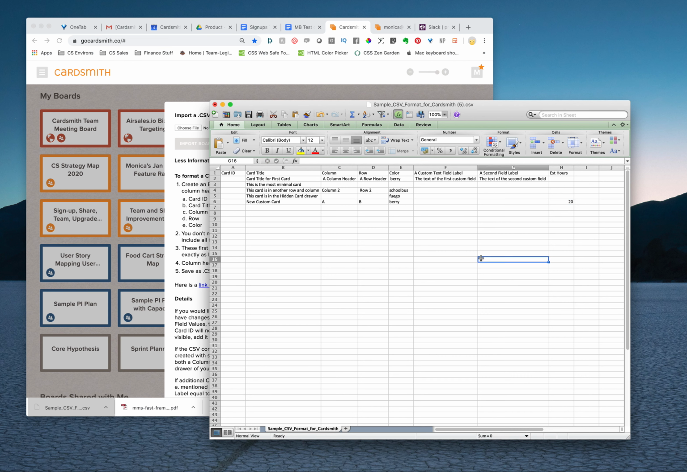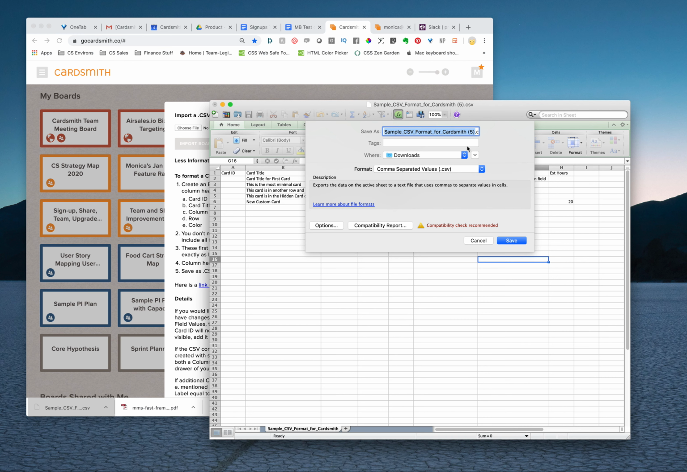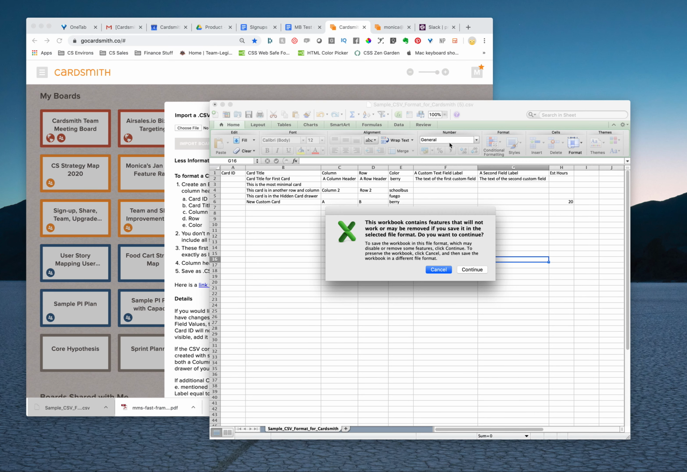All right, so now I've got my list. I'm going to go up to Excel and say Save As. And I want to save this as a CSV, which it's going to do by picking this here. It's automatically going to do that because I started with the sample CSV. So let me just put this in May 4th. And we'll save that.